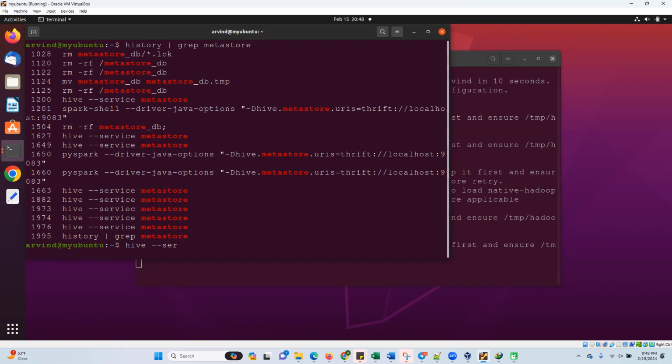Once Hadoop is started, then we will start Hive. Has anybody installed Hive and got a problem? Anybody?